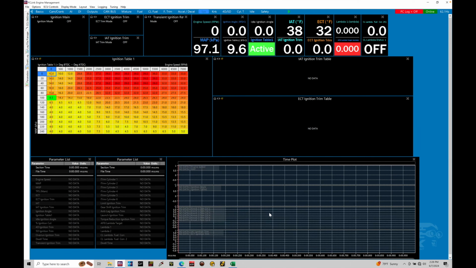We have commanded timing in our table here. Then we have modifiers that could be altering the spark timing, like knock control or one of these compensation tables. Using the time plot in conjunction with the parameter list here allows us to go through and track and trace what's going on so we can get an idea of what our spark timing is doing.